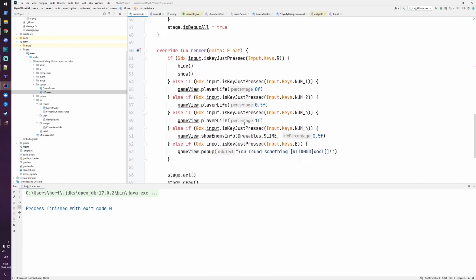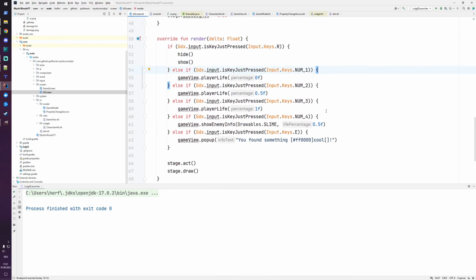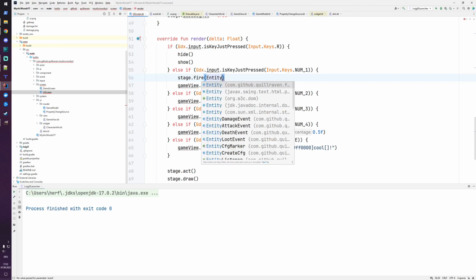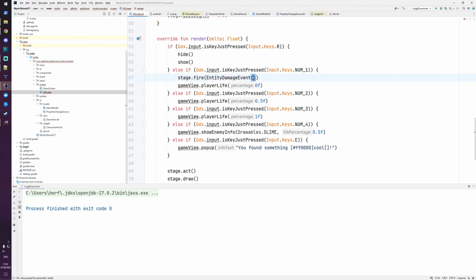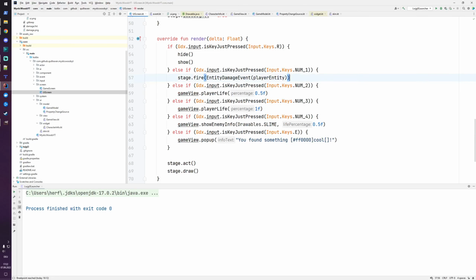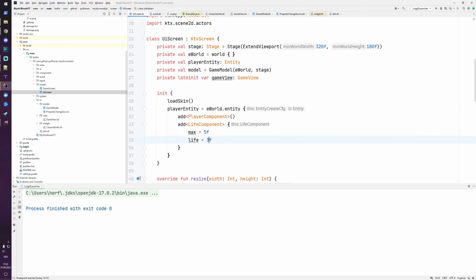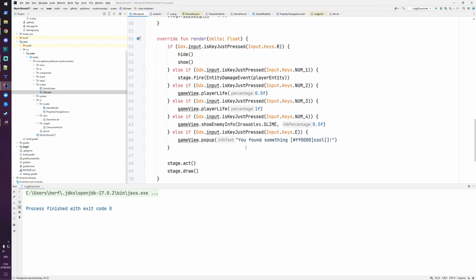And now let's change the code here. So when we press 1 now, we fire an event, which is the EntityDamageEvent, which takes our player entity. And that's it. So there's no logic in our test screen here. So to see that something is really happening, let's change the life here to 3. Then the life bar should get adjusted. So let's see if that is working, because then we are almost done.